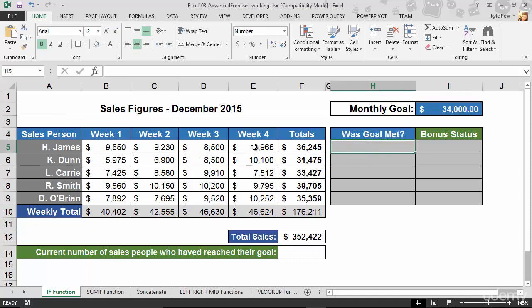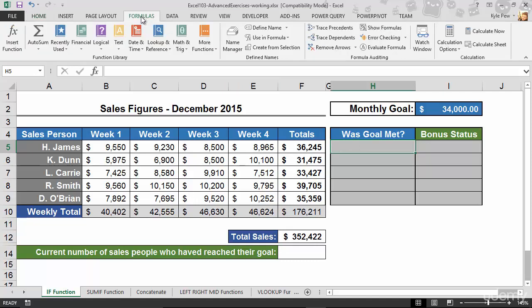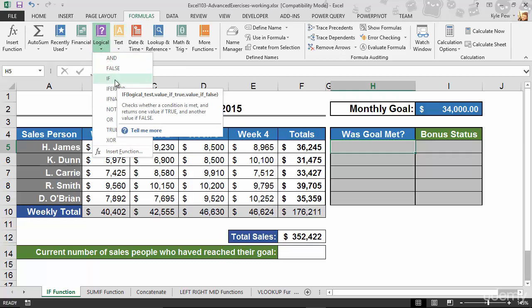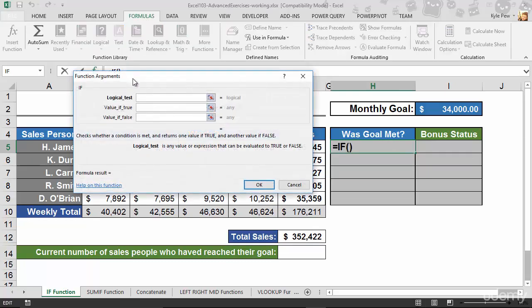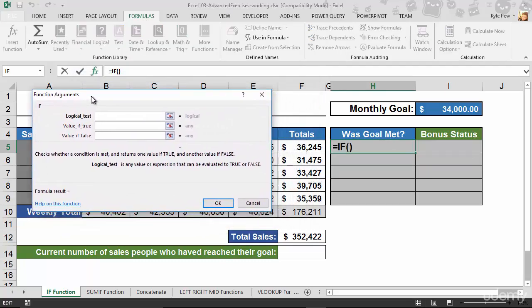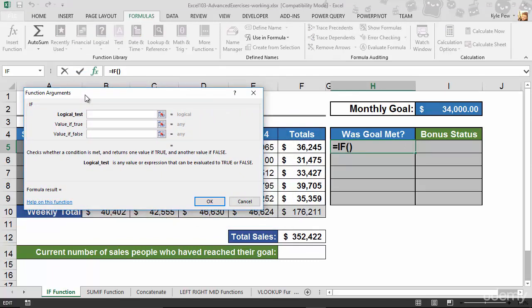All right, so I'm going to do the first one here. Was the goal met? I'm going to do it for H. James. So I'll click inside of cell H5. I'm then going to go up to my Formulas tab, top of my screen. I'm going to go into the Logical folder, and I'm going to find IF. This opens up my Function Arguments window, where the IF function has 3 arguments, 3 things that it needs to know in order to perform.